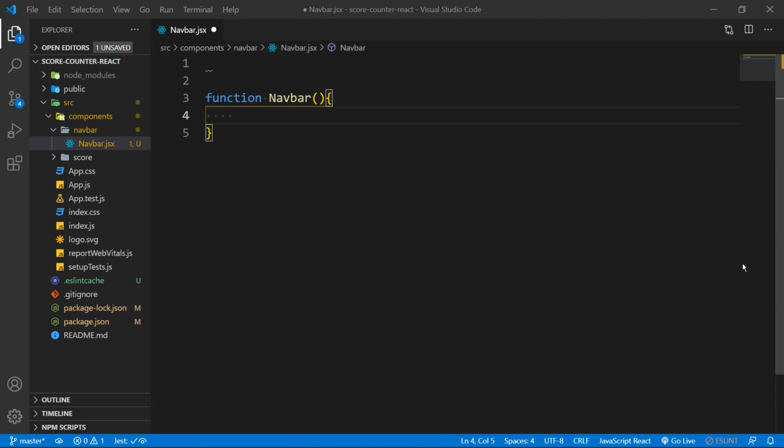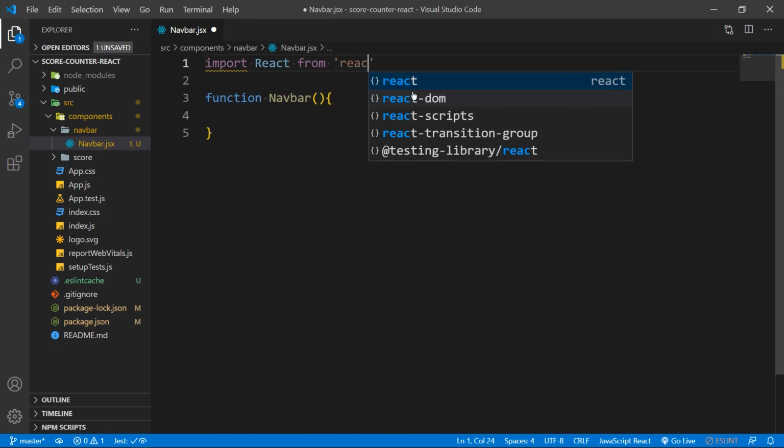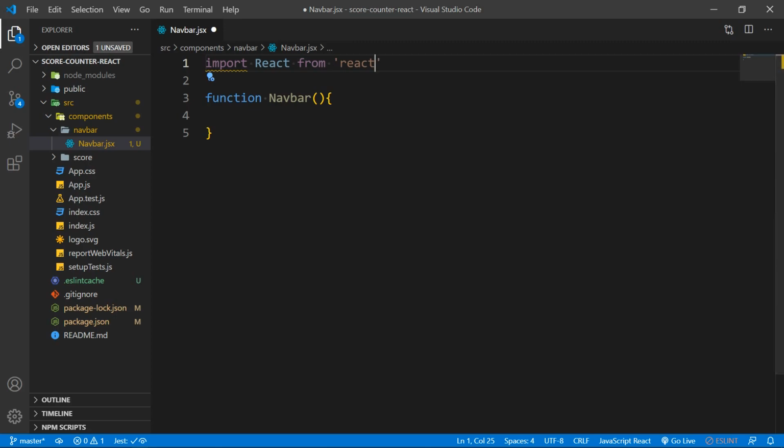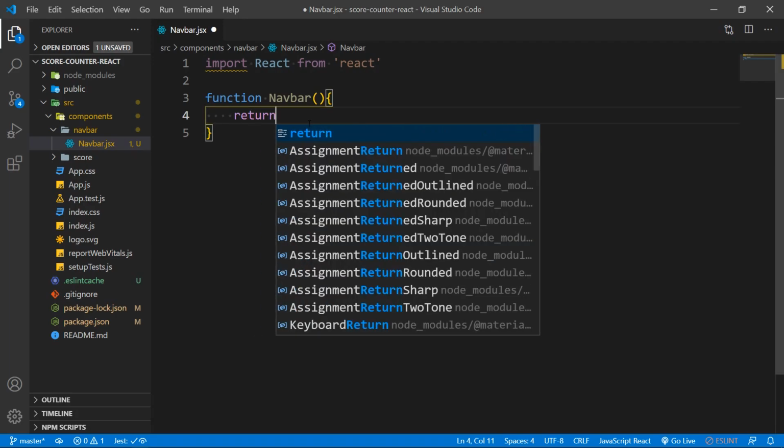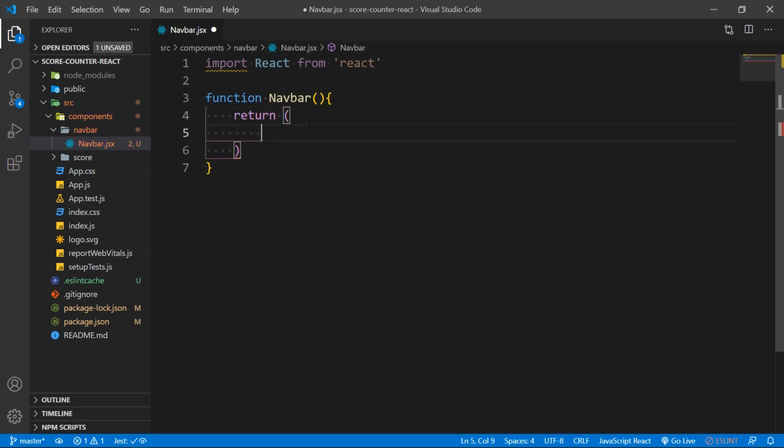And of course, if we want to use React, we have to import it to our component. So we have to say import React from 'react'. And now if we would like to make our Navbar component display something, we have to go to our Navbar function, and over here we have to say return, and we will use parentheses, and inside over here we can use HTML tags or Material components to display something.